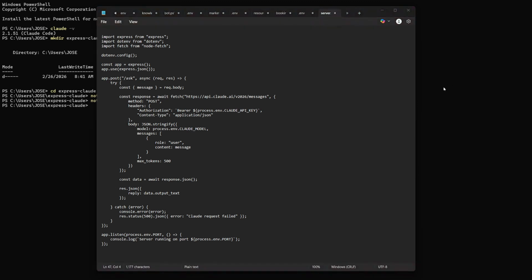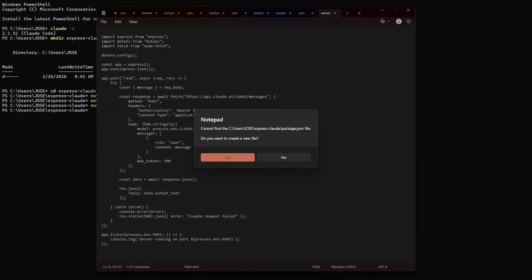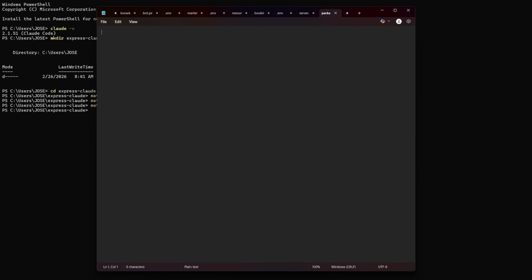You must enable ES modules for your project to function correctly. Edit your package.json file by typing notepad package.json in your terminal. Add the line "type": "module" right under the version field. After making this change, save the file.